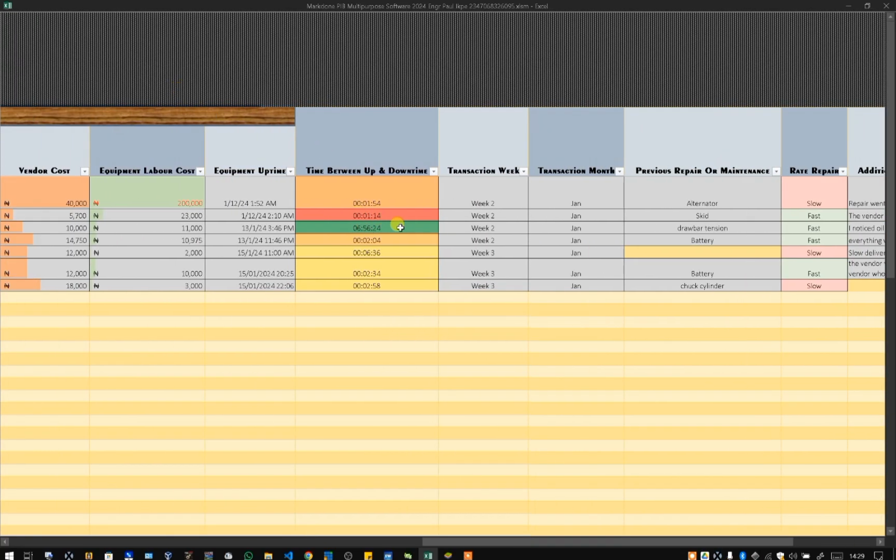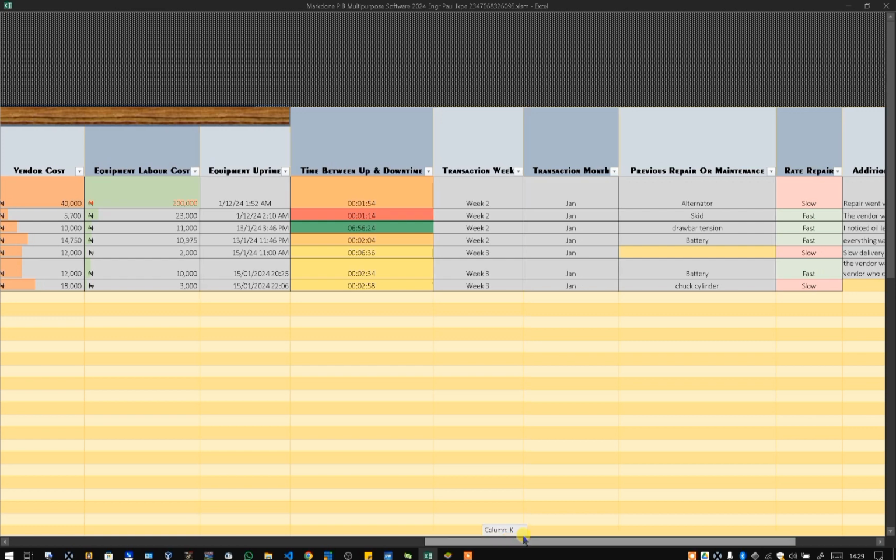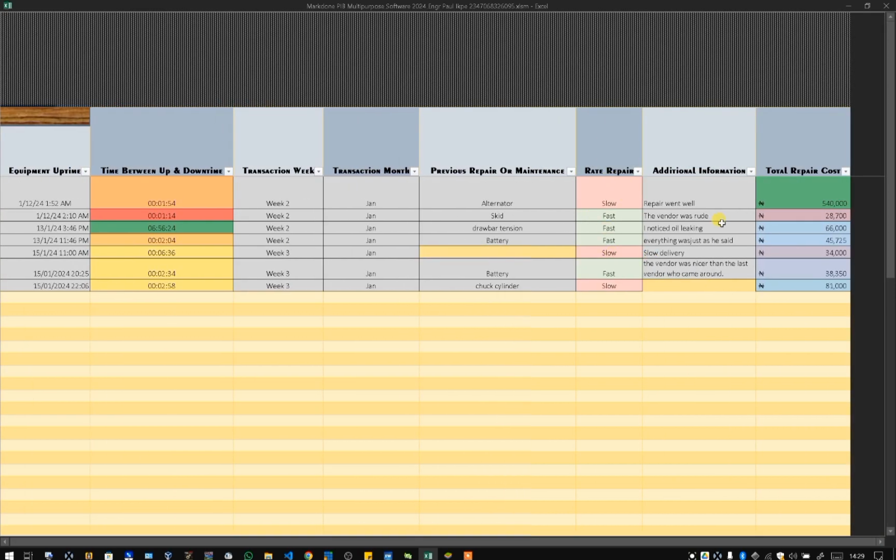So now the lowest, sorry, it's a product timeline. The lowest timeline is this transaction, and the highest is this 6 hours difference between uptime and downtime. So everything is already calculated. Then this is the previous repair and maintenance. Was the maintenance slow or fast, and any other information about the transaction. This is the total cost of what you spent on that repair.